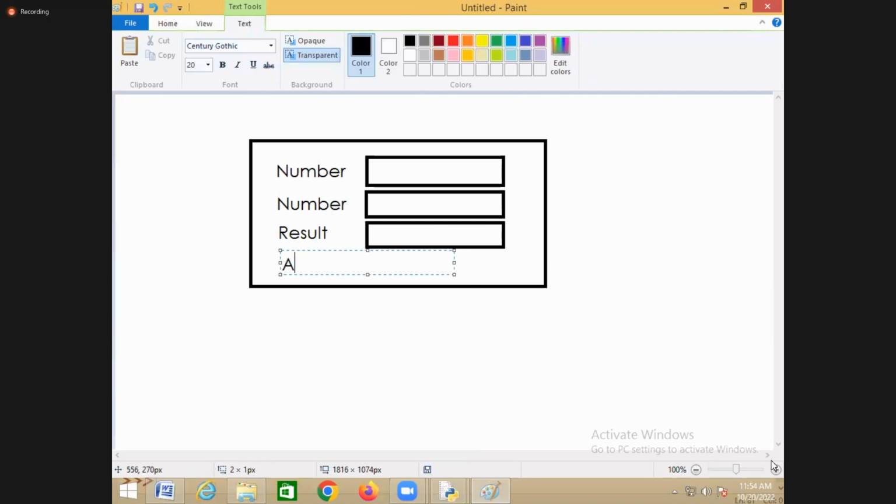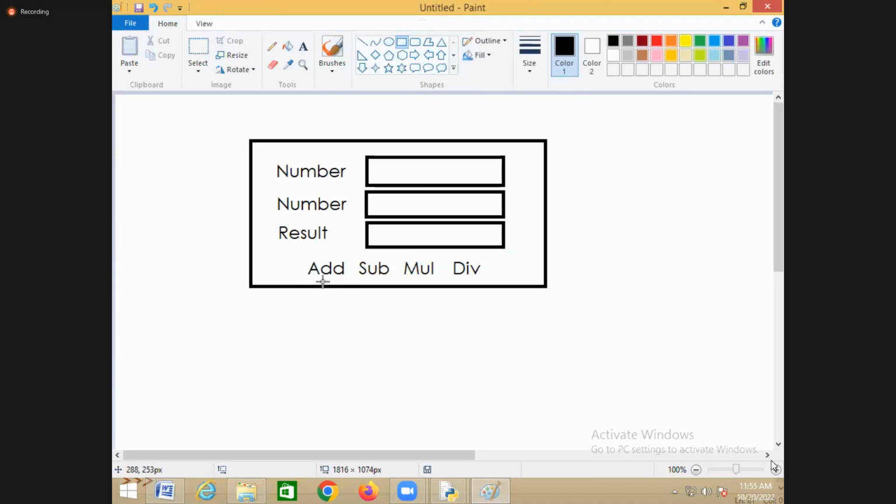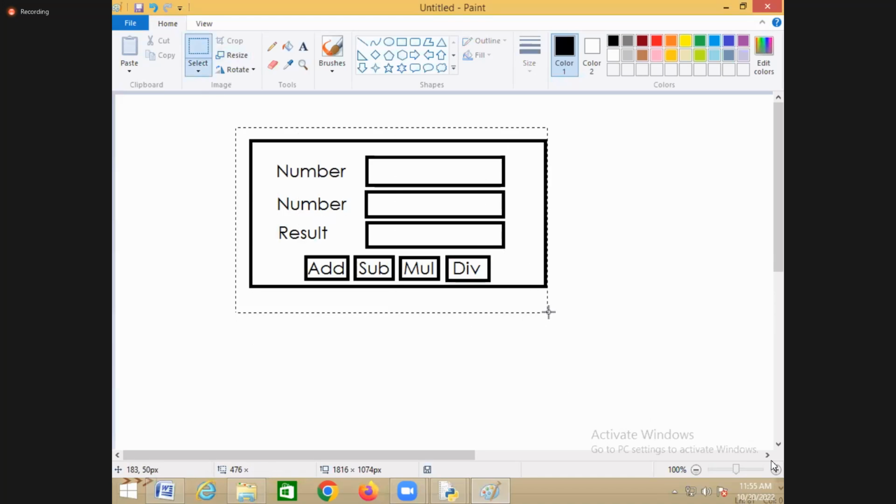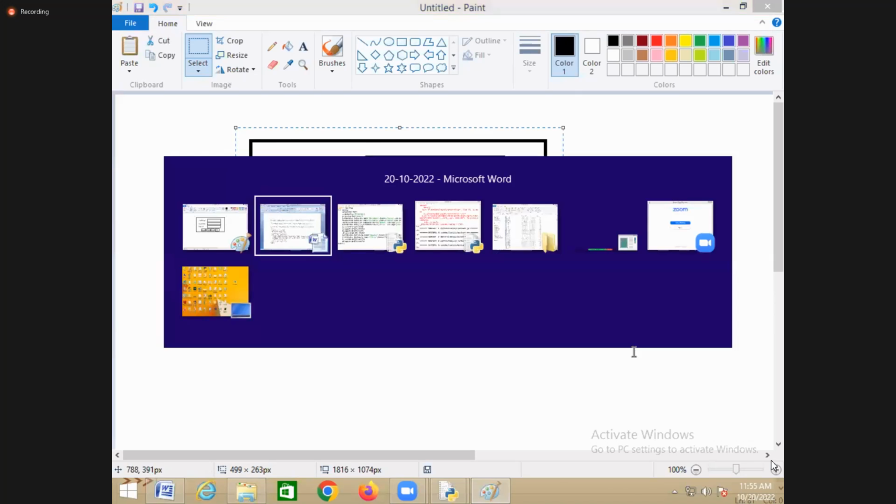And I want to place some buttons here. The first button is Add, then a button called Subtract, a button called Multiply, and one more button called Division. So this has a number of buttons. I want to develop this application, so let us see how to develop it.